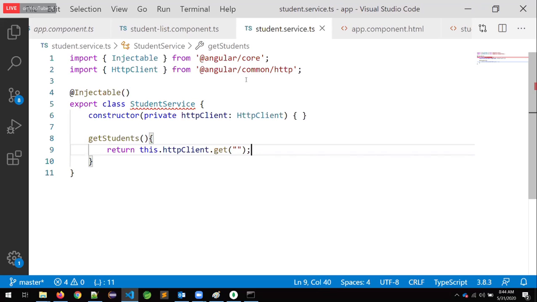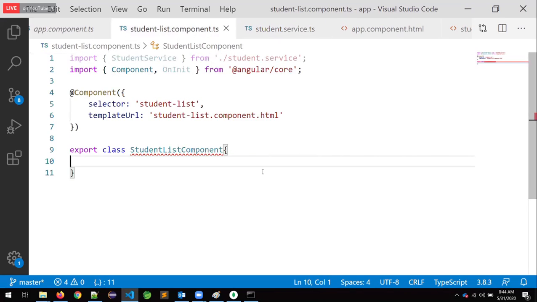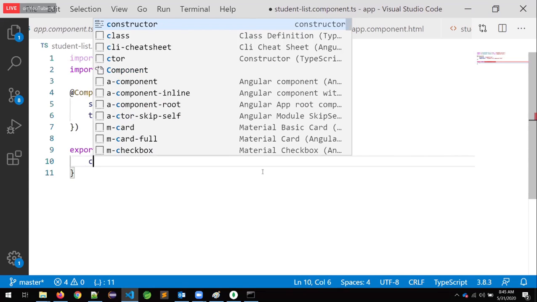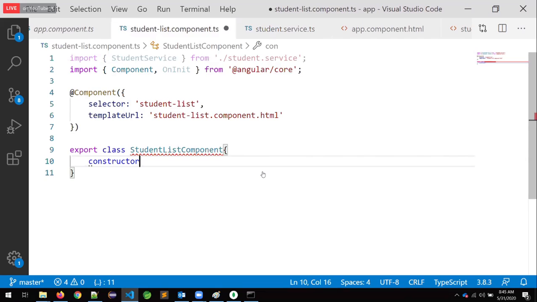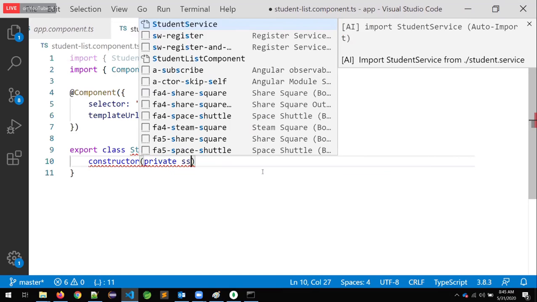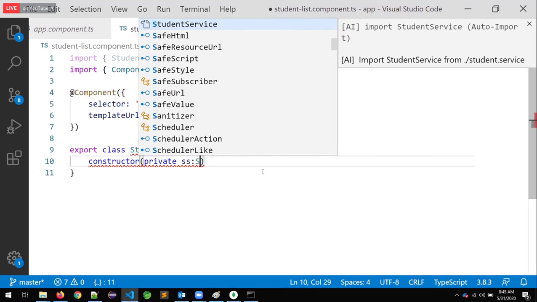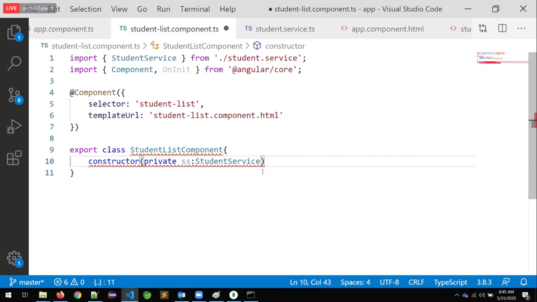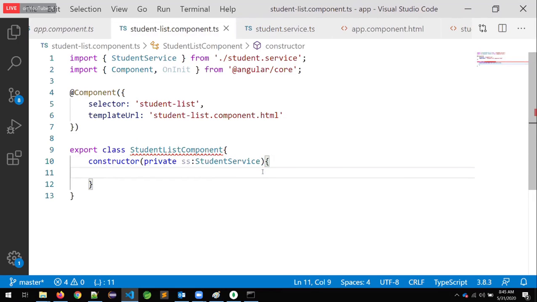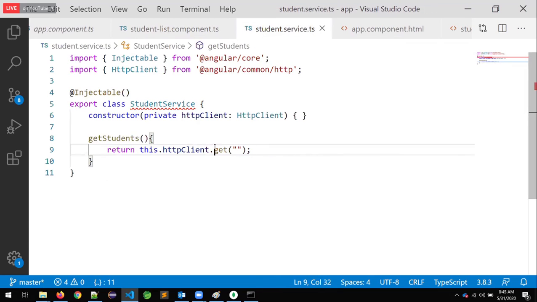Now the service is ready. Now tell me, who will use this service for data handling? The component. That is why we are writing the dependency injection code. Observe, the constructor. In the constructor, what is the code, sir? private ss. Any variable name, but I prefer to use ss, student service. Now my component can communicate with the server program for accessing the data.